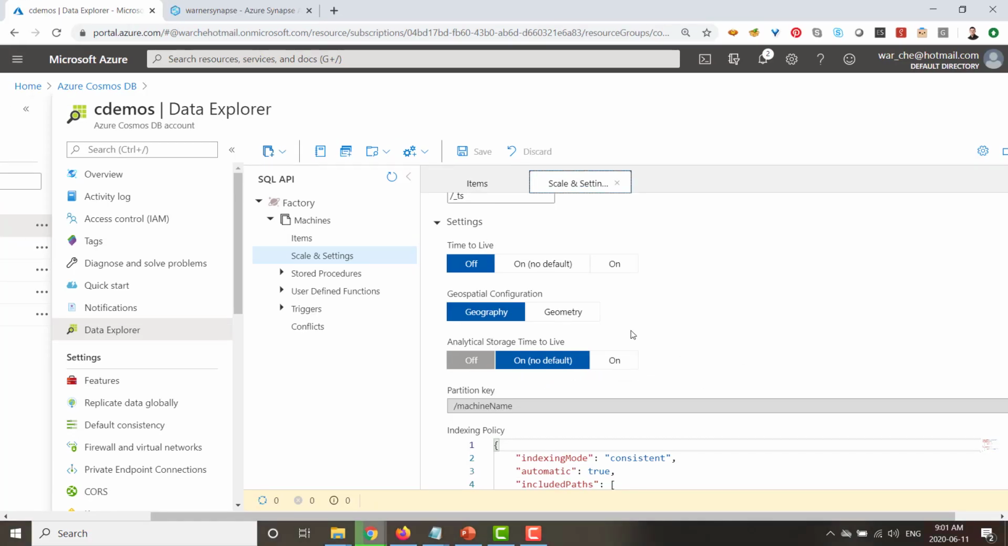But the key part here is, keep in mind, this is all you have to do. You go in the portal, you decide that you want to replicate data globally, you come in and you create a container that says analytical storage is on. Now, right now you can only set it on when you create the container. This is because it's in preview right now.